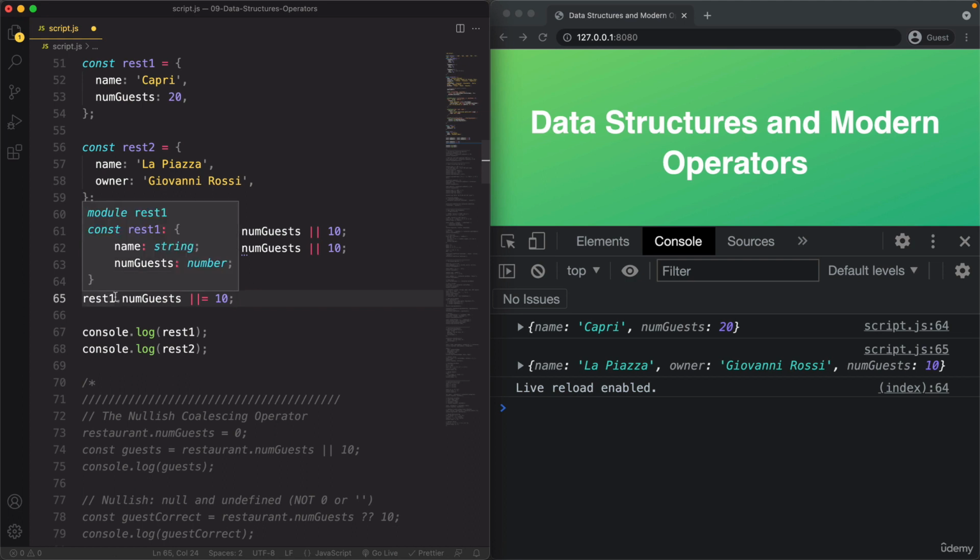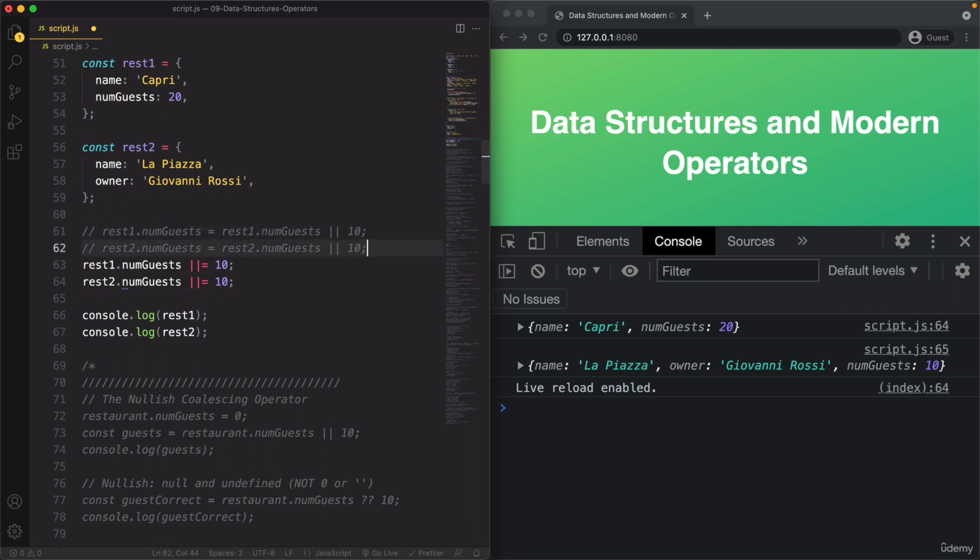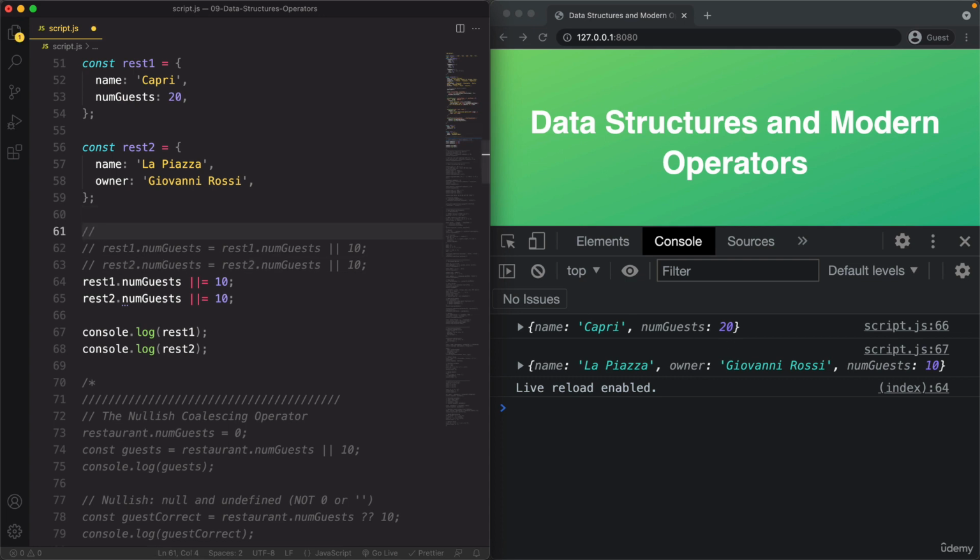Okay, let's do the same for restaurant 2. And if we comment out these two now, then as you see, the result is exactly the same. Great. So let's write here the OR assignment operator. And basically, this operator assigns a value to a variable if that variable is currently falsy. So again, exactly what's happening here. Because this variable is currently falsy, and so it will be assigned the value of 10.